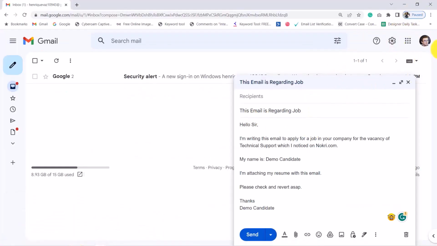Here you can notice this is a new profile, and here I am sending this particular email, that is, this email is regarding a job. Hello sir, I'm writing this email to apply for a job in your company for the vacancy of technical support which I noticed on naukri.com. My name is demo candidate.